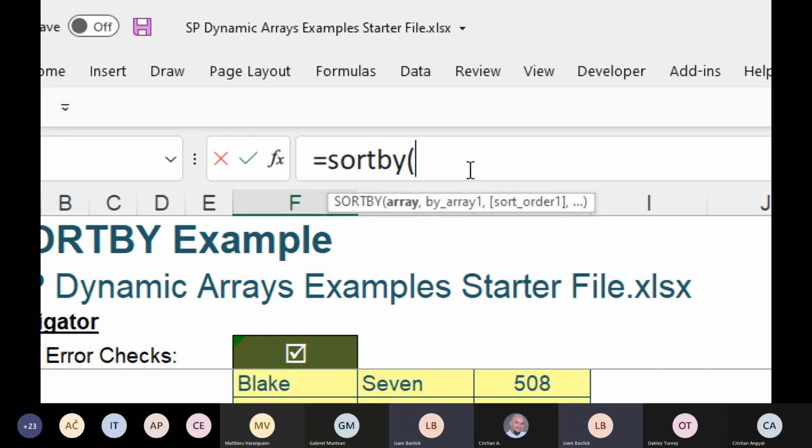Now, be careful. If you're going to have two arrays, by array 1 and by array 2, you can't put them next to each other. Optional means you can put a comma in like the start of a Culture Club song, but you can't do sort by open brackets array, comma by array 1, comma by array 2. It's always by array 1, then sort order 1, by array 2, sort order 2, and so on. You have to just watch out for that.